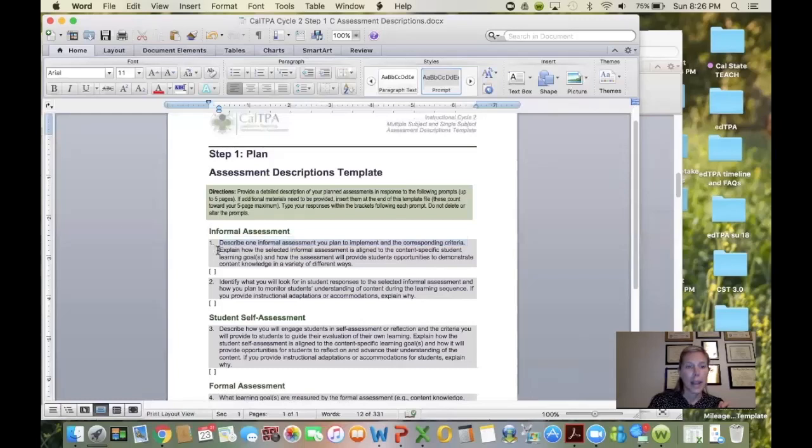And then you explain how the informal assessment is aligned to the content-specific student learning goals. So you need to be very explicit. How is this assessment tied to what the goal is for the lesson? Any assessment you give should be tied to the goal, correct? If the goal is for students to be able to write a rough draft of a 5-paragraph essay, then the assessment should be the rough draft of the 5-paragraph essay. And your rubric that you create should be a rubric that evaluates students on that and provides evidence for what students did on that rough draft of that 5-paragraph essay.